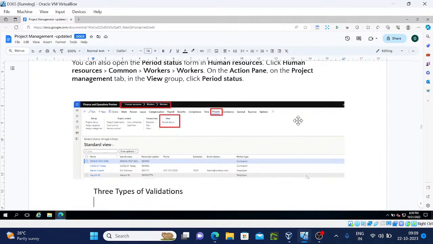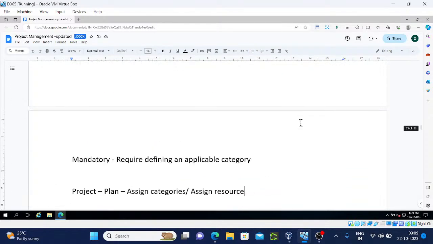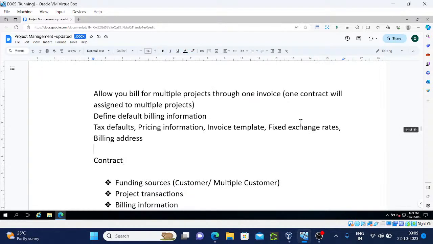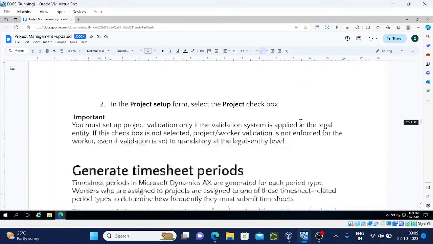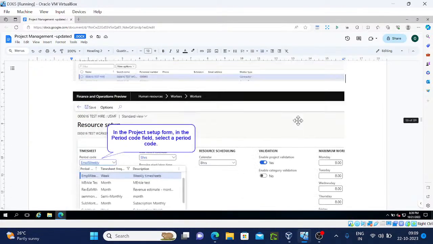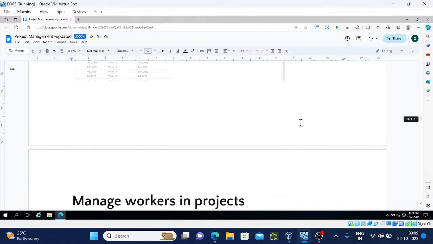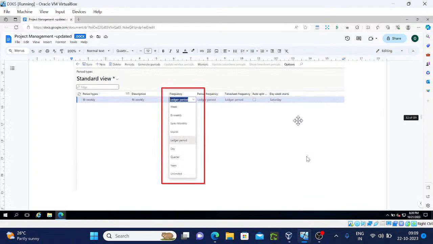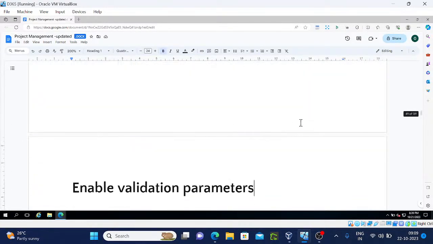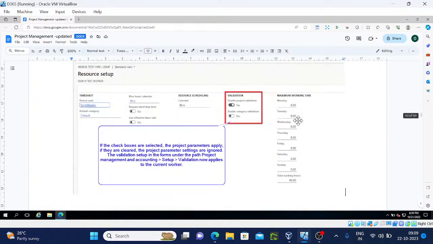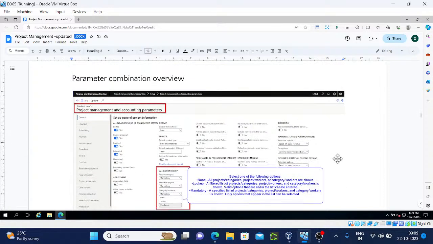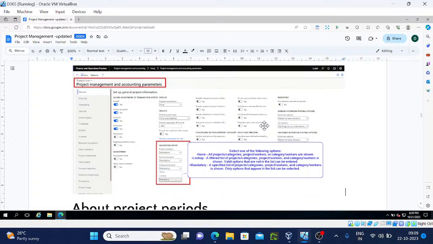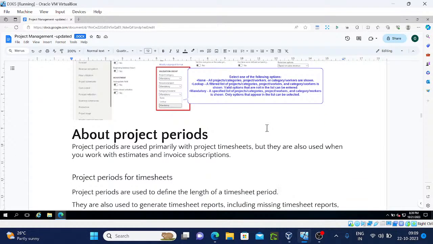This is something, three types of validations. Okay, till here we'll read it once, the remaining pending things, then we'll come up with the testing of how it will behave in D365. So here we are, and in the worker form resource setup we have validations here: enable project validation, enable category validation, parameter combination overview, what to select here, and about project periods.